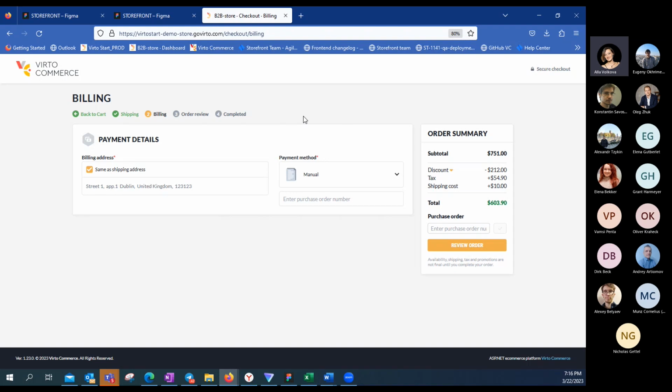Let's say if I have only digital products, then this shipping step will be removed and I will just briefly proceed to the payment. In case at least one physical product is in my cart, then for sure I would have to process and complete the shipping method.